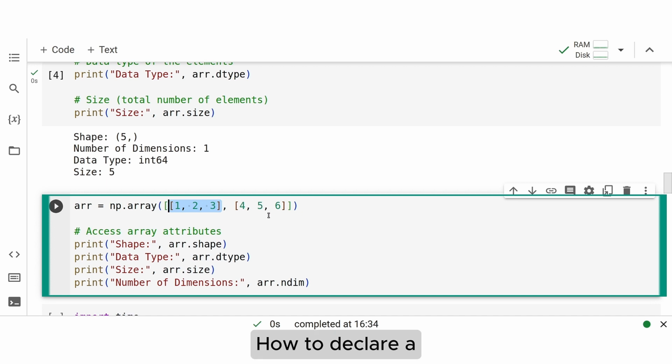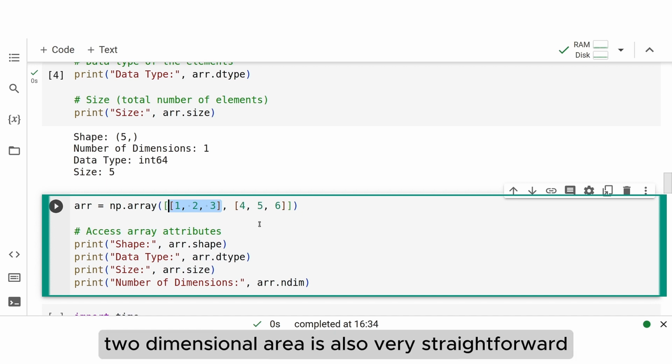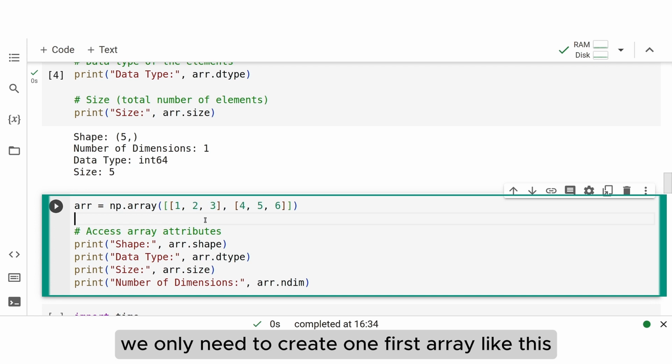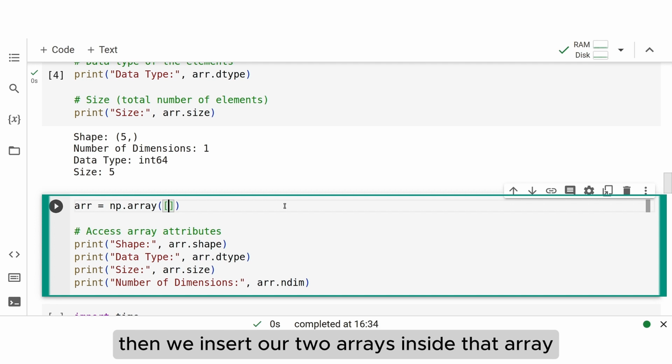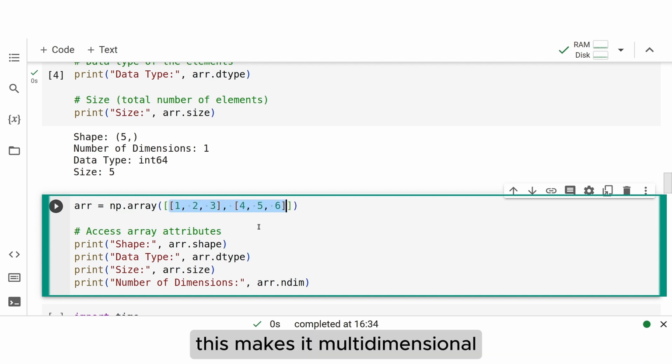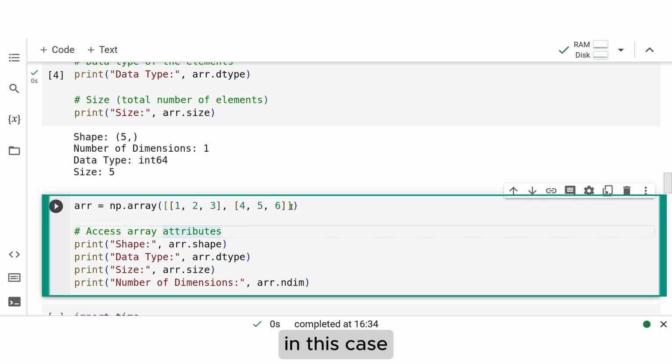How to declare a two-dimensional array is also very straightforward. We only need to create one first array like this, and then we insert our two arrays inside that array. This makes it multidimensional. In this case, we call this two-dimensional.